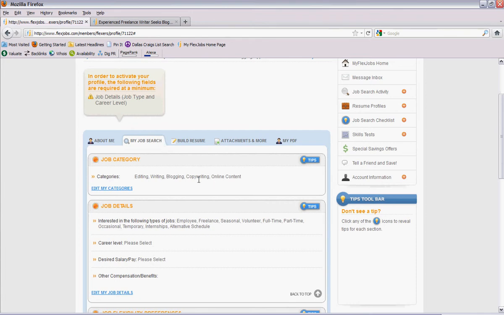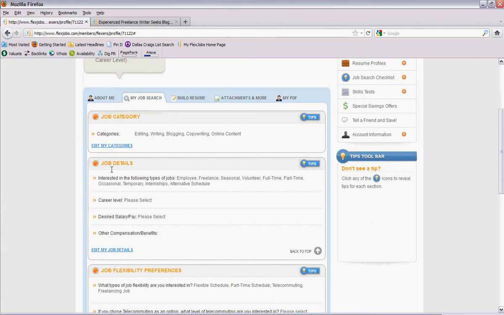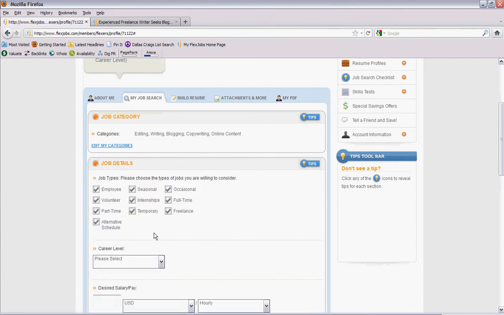Now this determines what new jobs of interest will show up on your homepage. So if you ever wonder where that stuff comes from, it comes from your job categories, which you can edit at any time. For your job details, the last required area, you'll want to fill out the job types that you're interested in. We default to all of them so that you are interested in the most number of jobs, but you can also narrow this down by unchecking anything that you're not interested in.